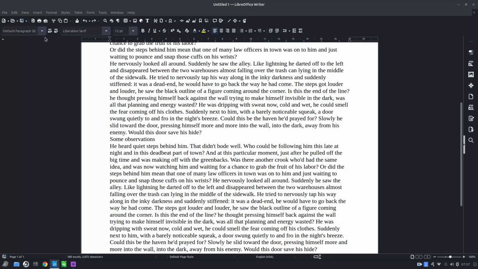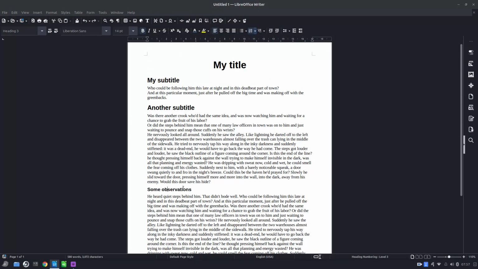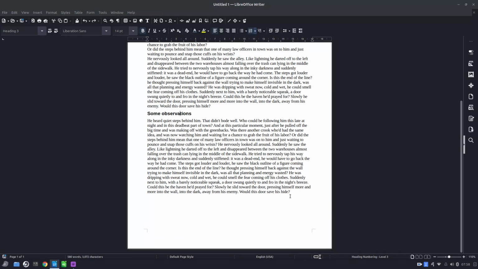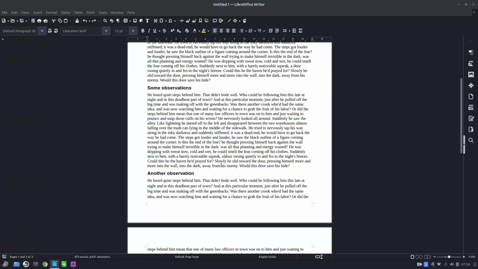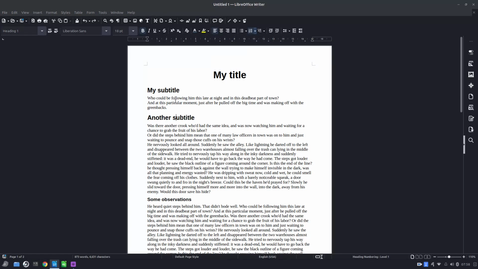And we have some observation. Let's suppose I have heading 3. Okay, so you can see it's different from heading 1. And now let's suppose I have a lot of heading 3, another observation, and here I have again heading 3, and so on. So what I want is to remove heading 3 and change it to heading 1, the same, to have just one kind of headings.